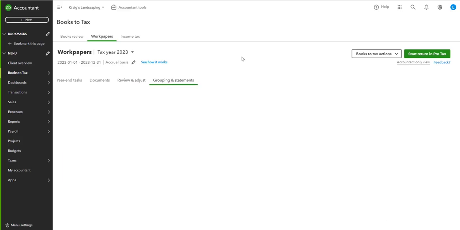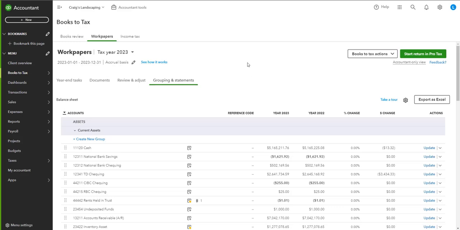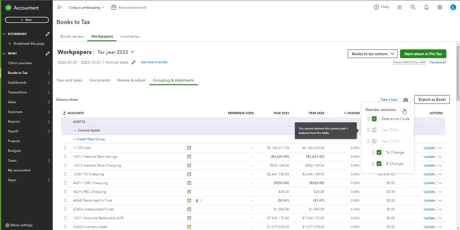Now let's take a look at the Grouping and Statements tab. The Grouping and Statements tab allows you to create lead sheets, group accounts, and summarize information for financial statement presentation. You can export your financial statement presentation by selecting Export as Excel, which will generate an Excel file of the financial statements, which you can review or share as needed. And you can also reorder columns in the grouping statement by clicking on the gear icon, once again, just like Review and Adjust, and being able to make those changes.